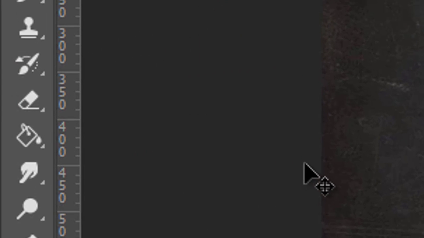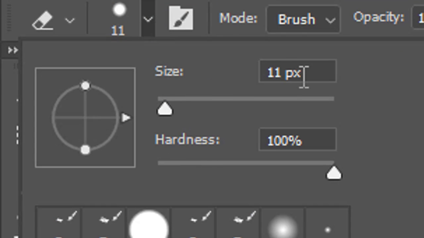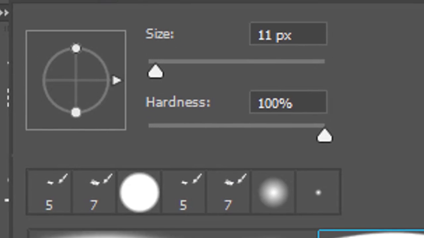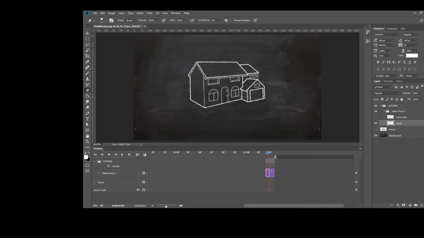I'm going to come over here and grab the eraser tool, make it kind of small like it is. I've got it at 11, whatever those are, pixels. And I would suggest using the hard edge. The soft edge makes it a little bit harder to work with because it leaves some fragments behind, and since we're erasing, we want to make sure we use this hard round edge.